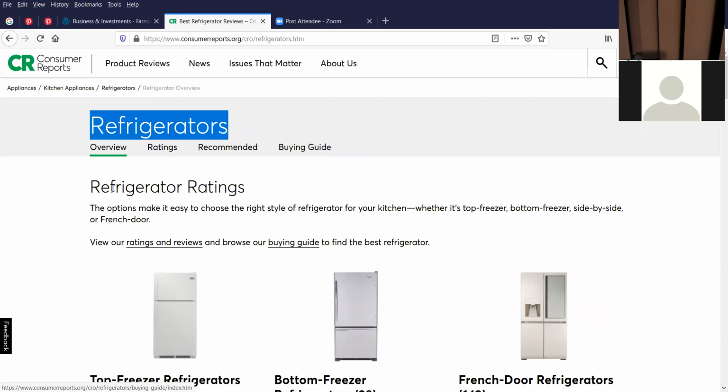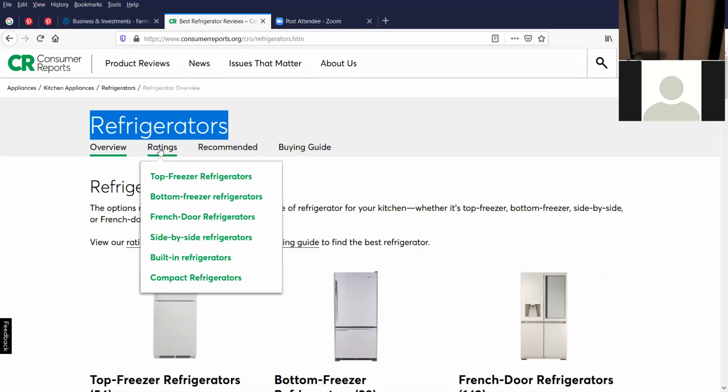So refrigerator ratings, the options that make it easier to choose the right style of refrigerator for your kitchen, whether it's a top freezer, bottom freezer, or side by side. We can click on their ratings and reviews by clicking on this link, or we can click on their buying guide. The buying guide link over here is the same as the buying guide link up here. And the ratings and reviews link over here is the same as the ratings and review link up here.